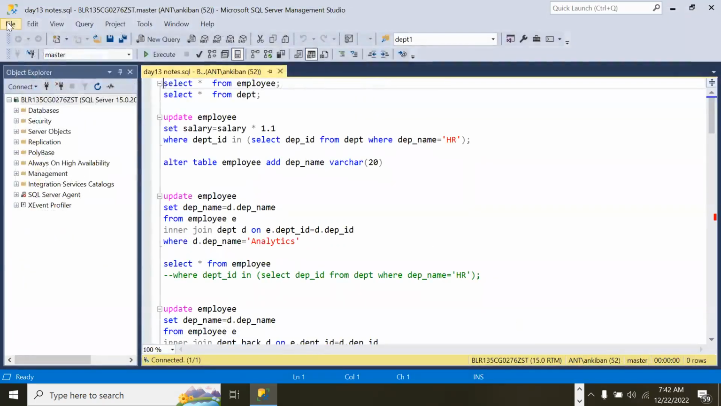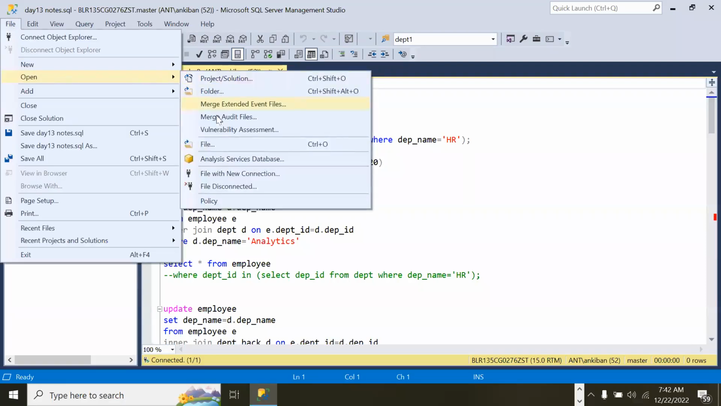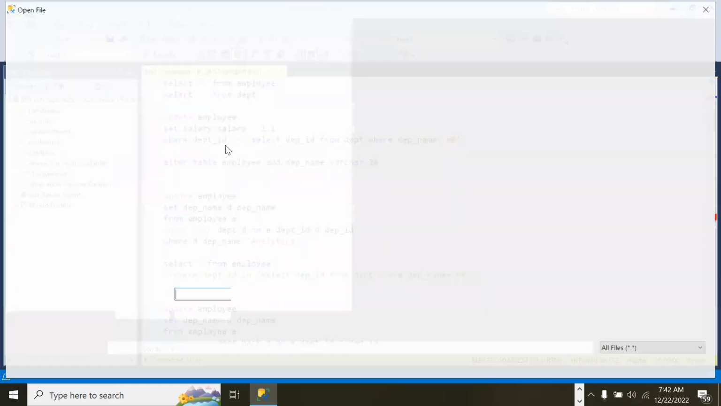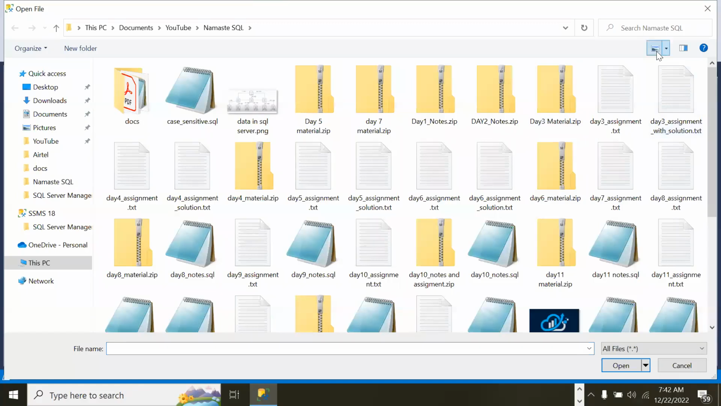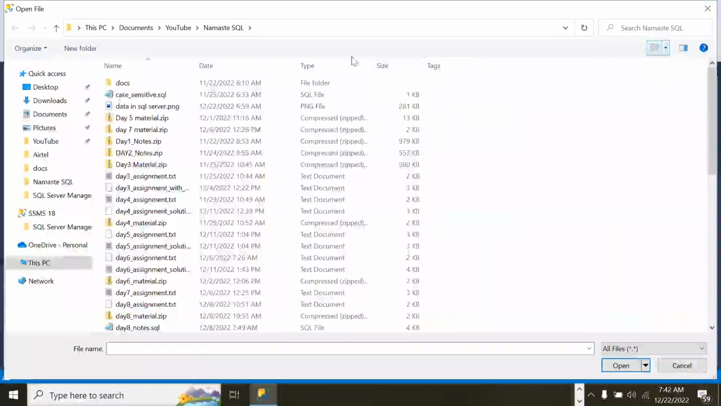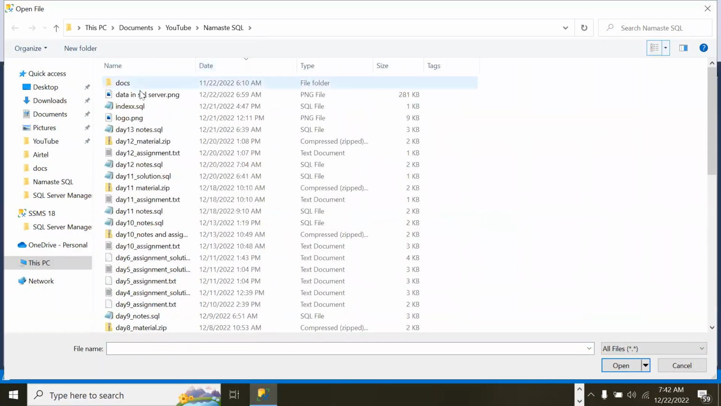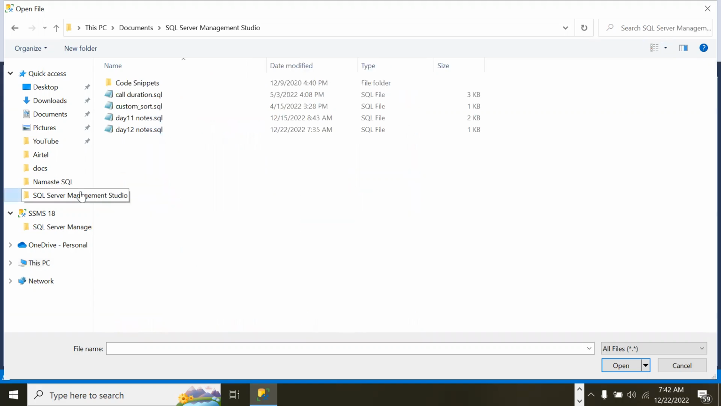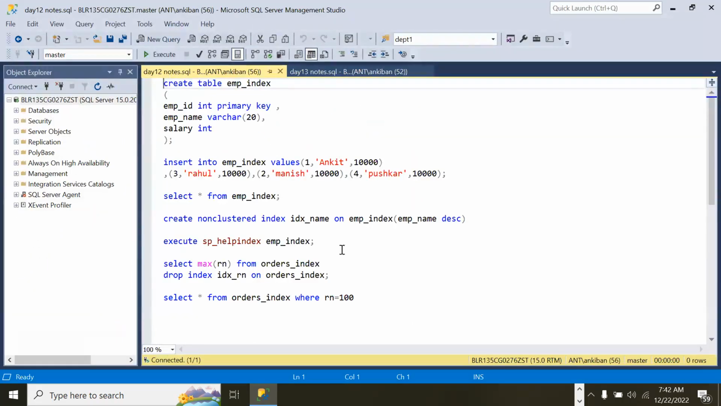1 second, and let me open and show you. 1 second. Where did I create it? Here only now. This is the one. Okay. Can you ask your question again? I was just looking for the file actually.